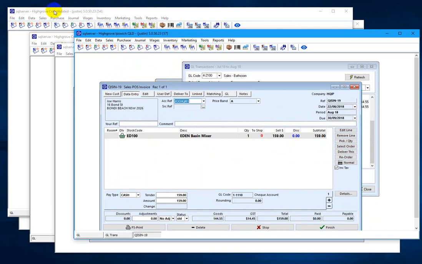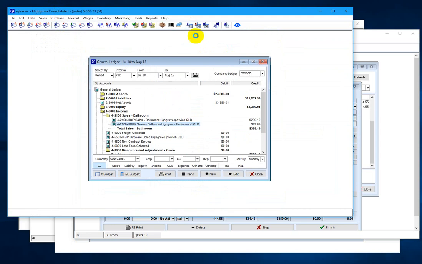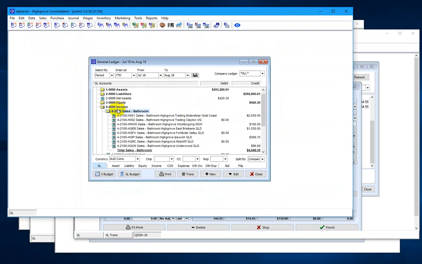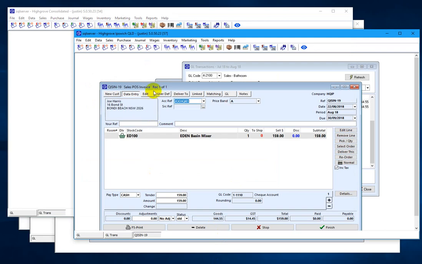However, if we go back to the consolidated database and have a look at the general ledger, close it down, reopen it to refresh it, what we should see is this sale should include the sale that I just made. There it is again. That's the same sale, QISIN 19. Let's just double check that. QISIN 19. That's the sales transaction that I just posted.